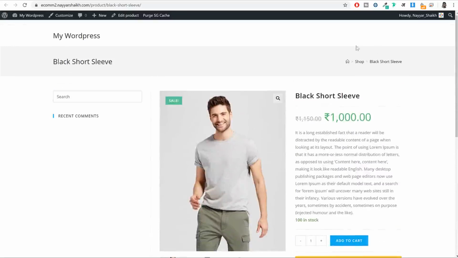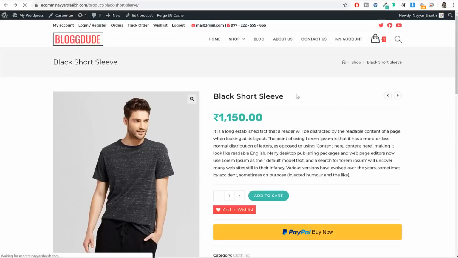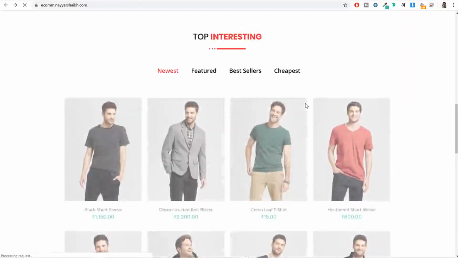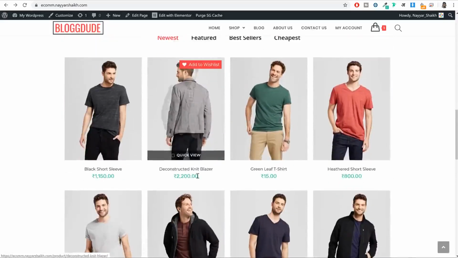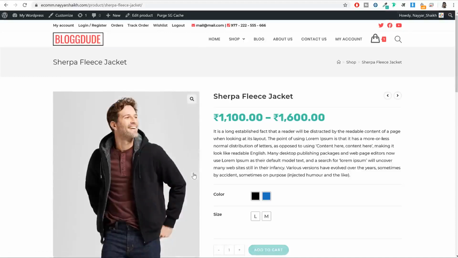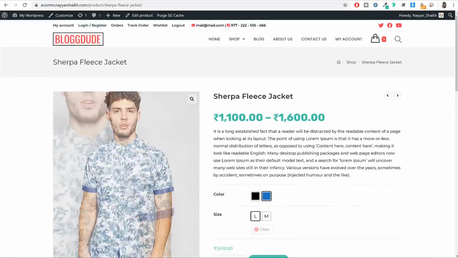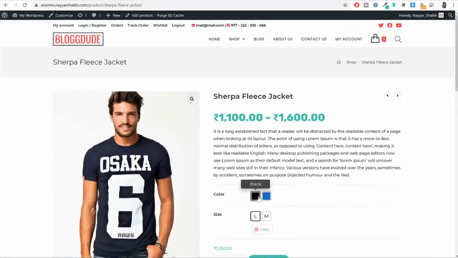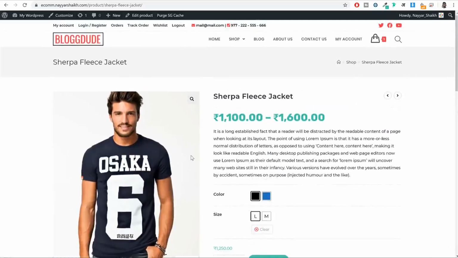Now let's see how a variable product is created, and before that let me explain what a variable product is. A variable product is basically a product which is available in different variations, which means it is available in different colors, different fabrics, different sizes, something like that. For example, here we have an example. If you want to select the blue color large size, this is the product. If you want to select black color large size, this is the product. Obviously both the products are totally different.